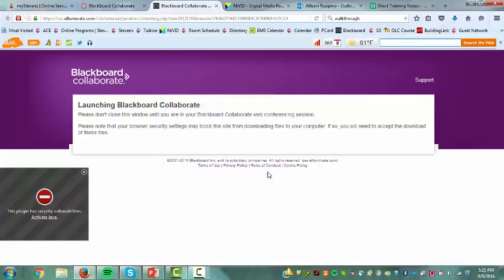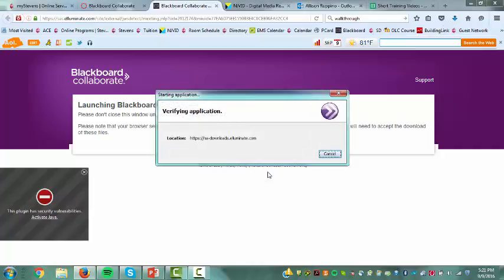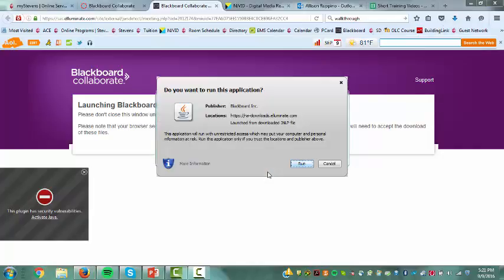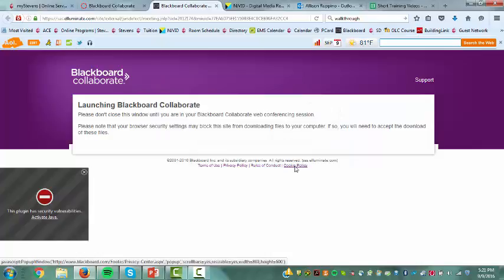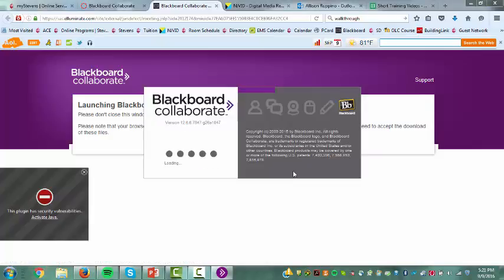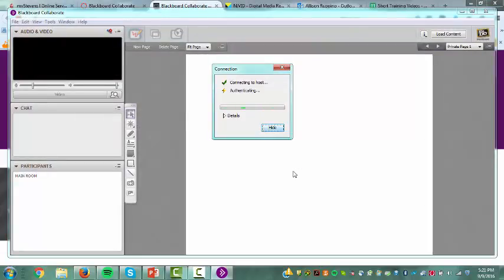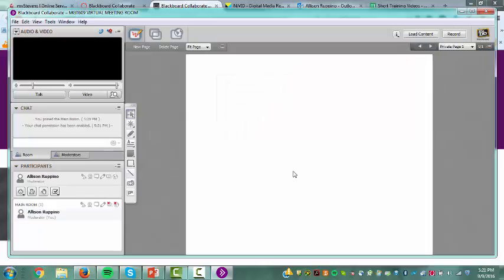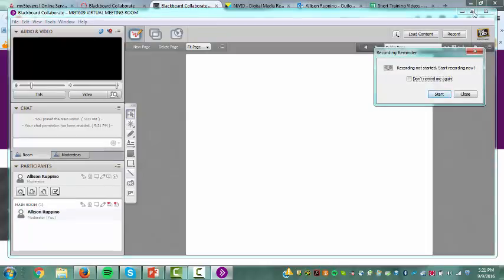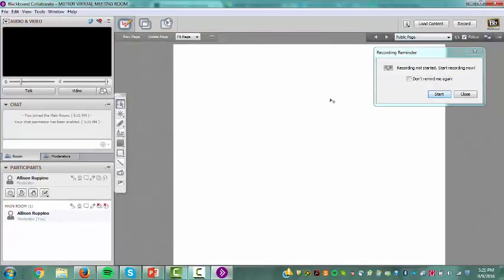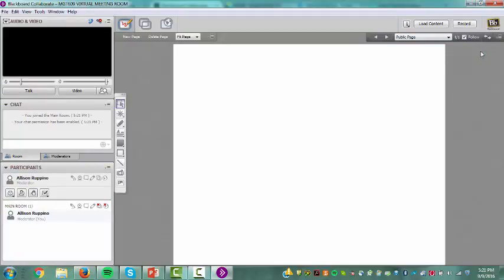Then you're going to receive several pop-ups asking you if you'd like to run Collaborate, which you'll select Run. You'll also get a pop-up asking what connection speed you're using. I've already selected it prior, so you won't see it here, but I am running on wireless. So I chose wireless, and then it will let me enter the room. Upon entering, you'll receive a recording reminder. You can X that out, as you can record at any time.